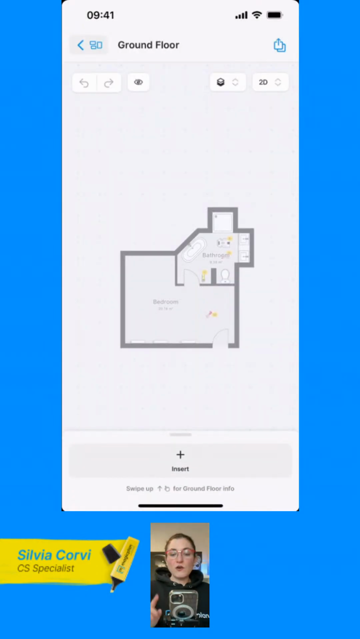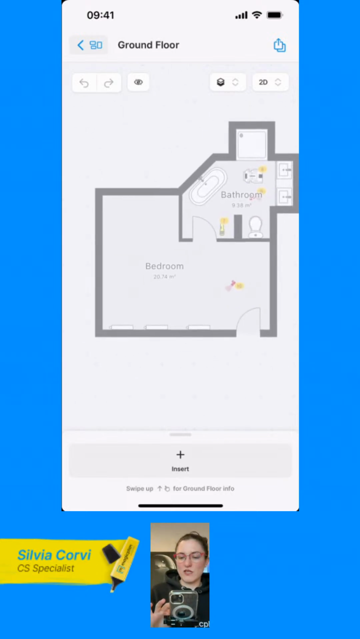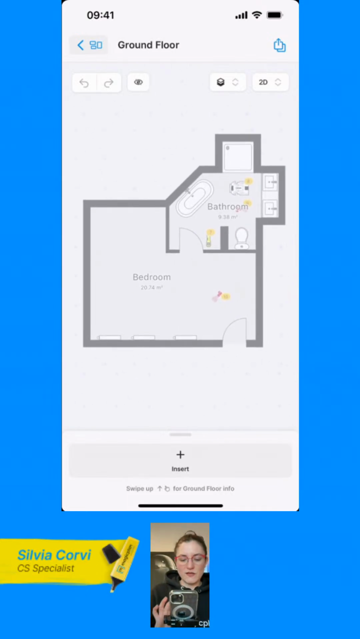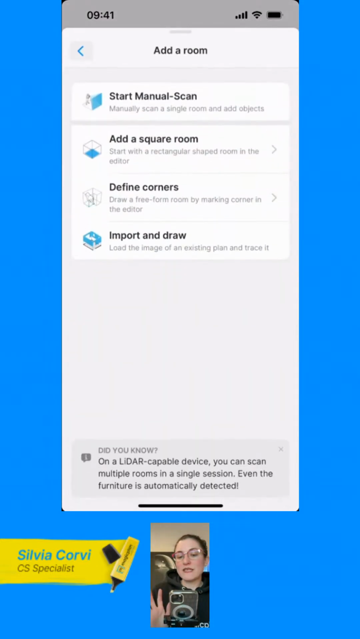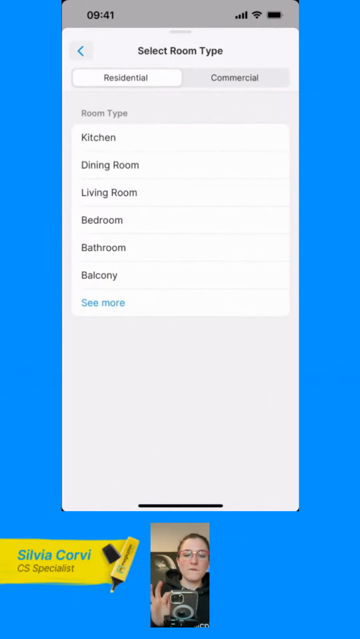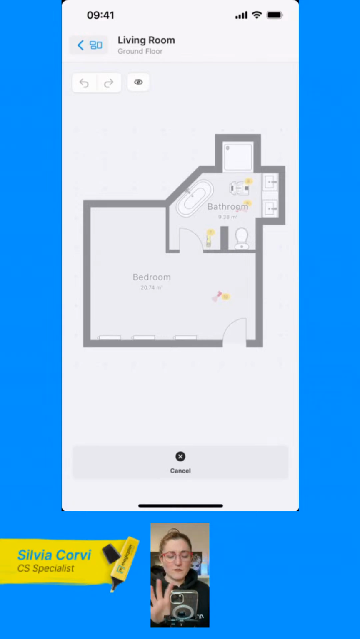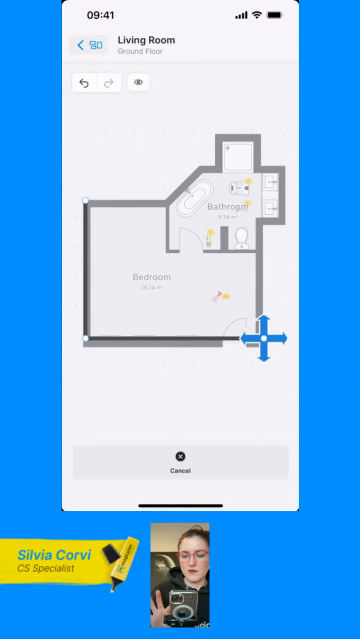Okay, now we can start and we can draw on the image that we imported. So we can digitalize the project. We tap on insert room. In this case, the best option, or what I like to use, is the define corners feature. Let's do living room. Okay, it was bedroom, but it doesn't matter. We can change it afterward. So we simply tap on a corner of our room and we go ahead like this.